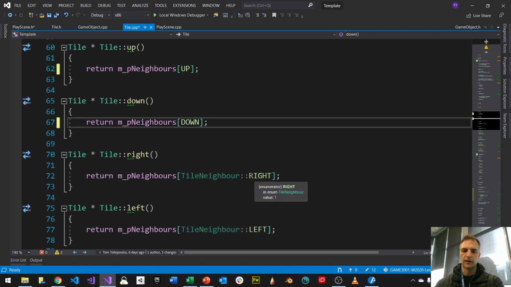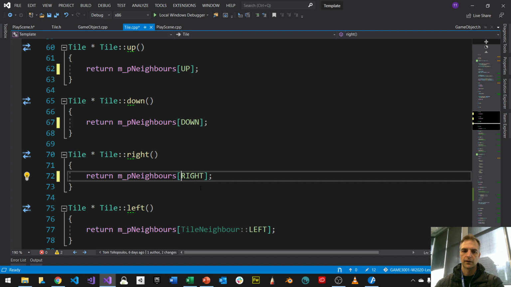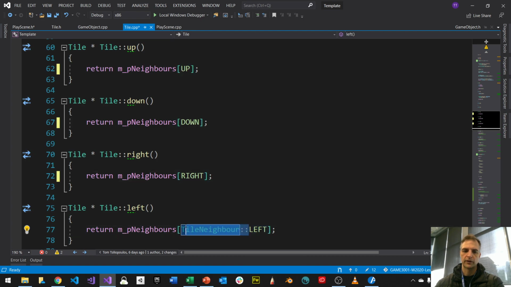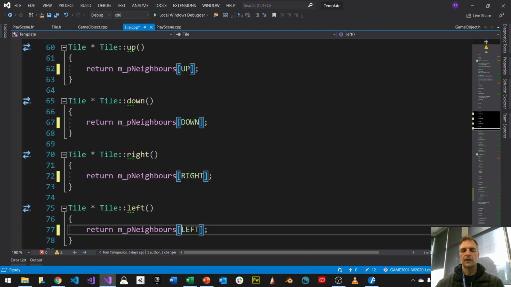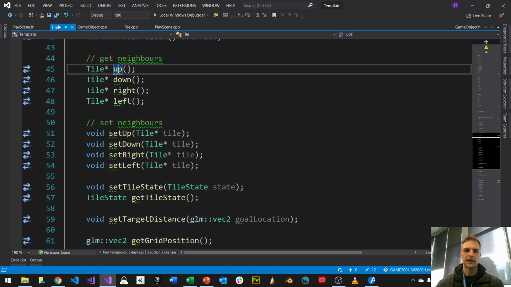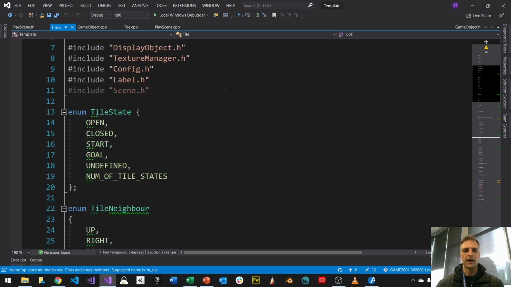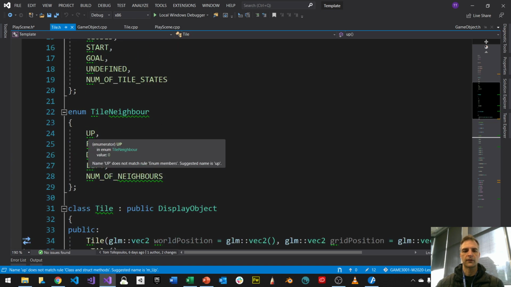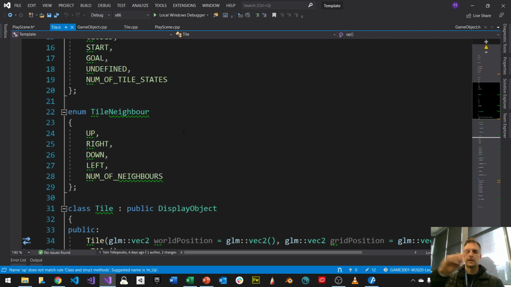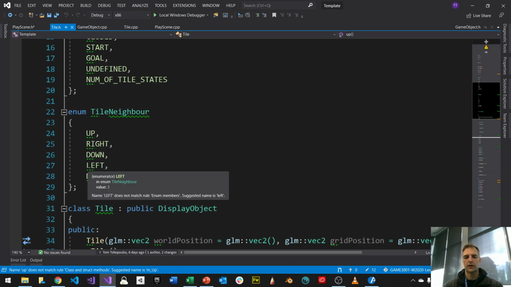Right? Let me just get rid of these qualifiers for a second. Okay, I don't need them. I've set up some kind of enum, and if I look at the enum way at the top, up is 0, then right, down, and left. So I go in a clockwise direction, where up is the first one, then I go to the right, then down, and then to the left. And that's how I'm mapping out my tiles. 0, 1, 2, 3, right?